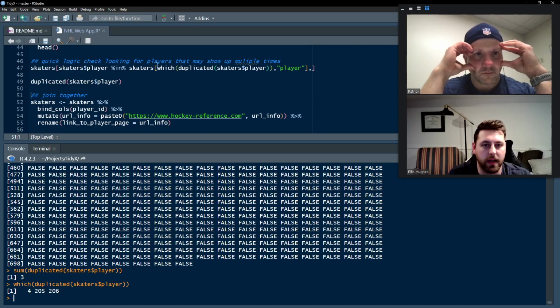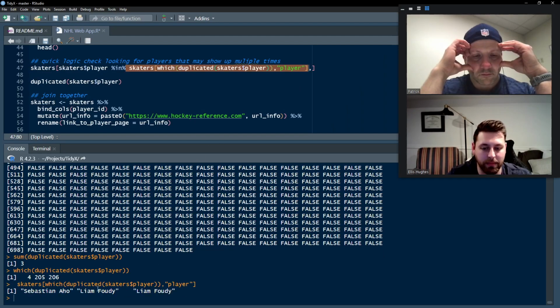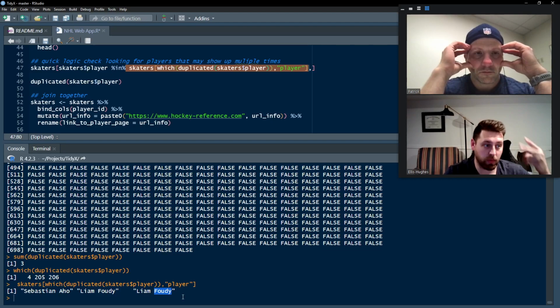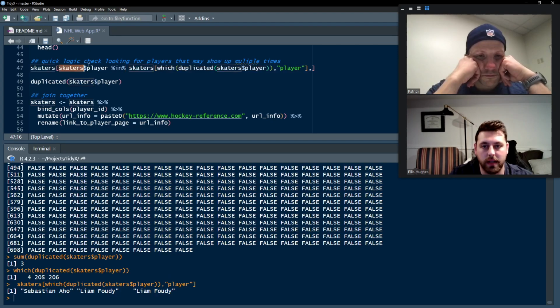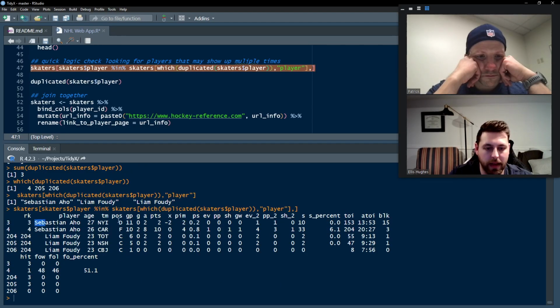Then I pull out the rows, so that's the rows in which there's a duplicated skater. If I pull that out in skaters and pull the player column out, this gives me the names that were duplicated: Sebastian Aho and Liam Foudy. We know Sebastian Aho showed up twice because duplicated tells us the second or more times a player's name occurred, and Liam Foudy showed up 3 times. Then taking skaters' player, anytime Sebastian Aho or Liam Foudy showed up, I pull out that data frame, and I get this one.